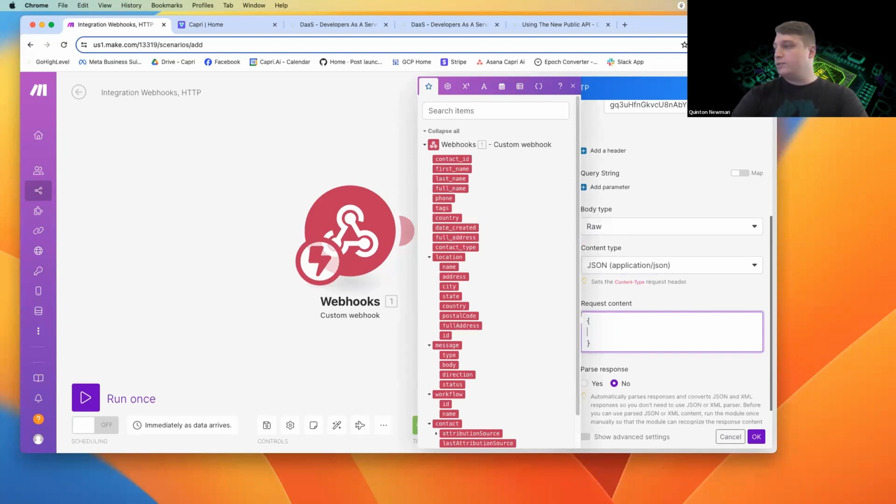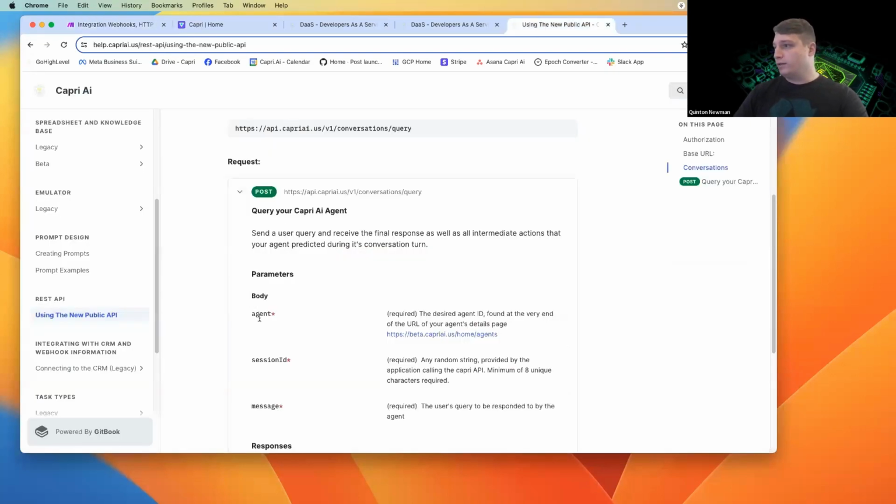So the first thing I always do is use an opening and closing squiggly bracket just so that I can get that set from the beginning. And I shouldn't have to worry about anything in terms of the syntax, except for knowing what's a string and what's not. So in this case, the agent parameter is the first required parameter according to the docs. And this is a string, and it's your desired agent ID.